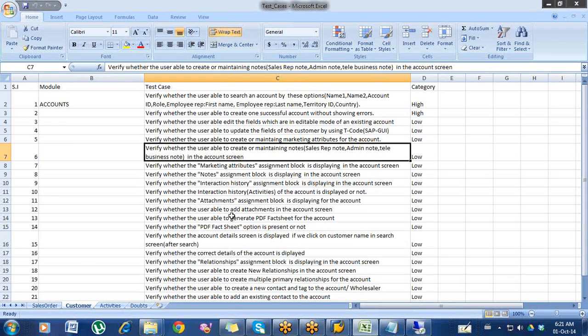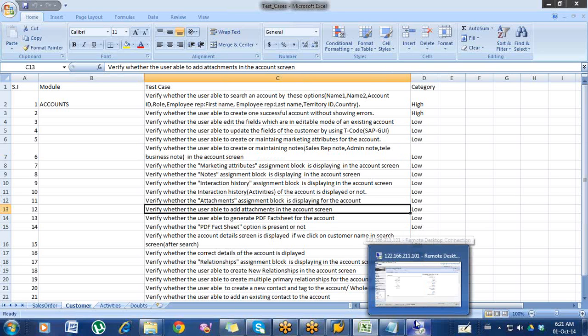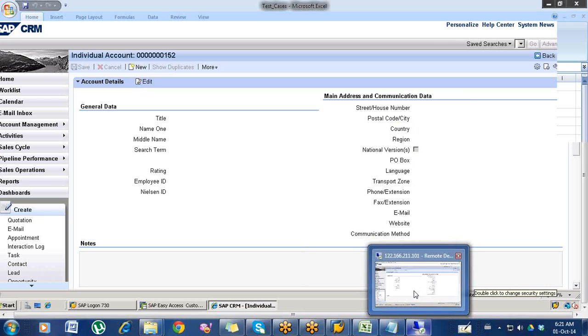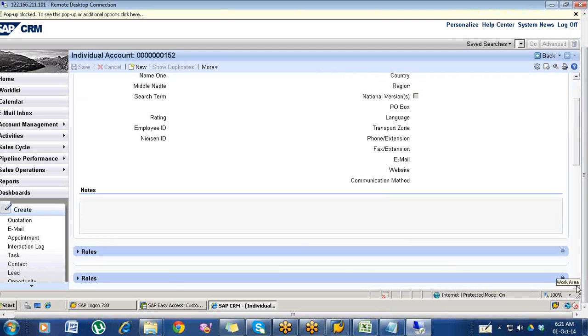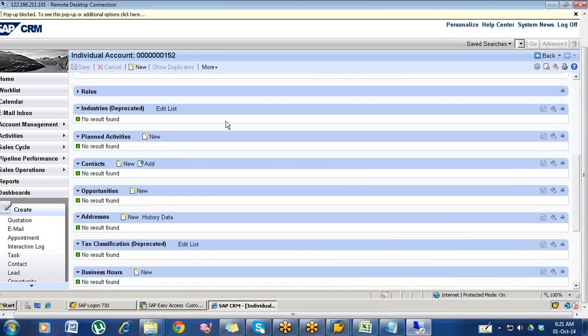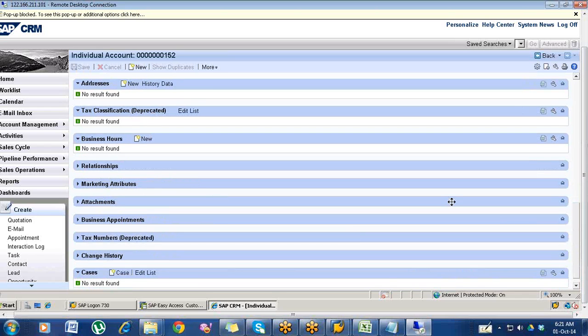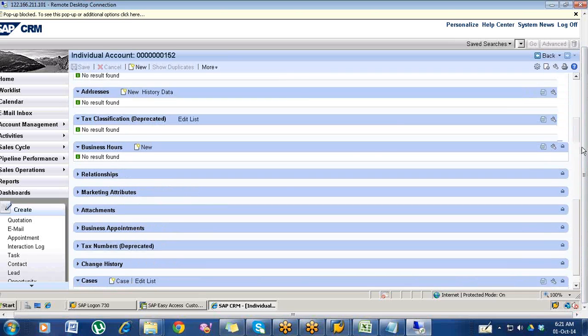Like that, there are a lot of things. Verify whether the attachment assignment block is displaying for the account or not. There is one attachment assignment block. If you go to this page, somewhere there is one attachment assignment block, like roles, industry, contact. So can we upload anything from that attachment? That is another scenario.